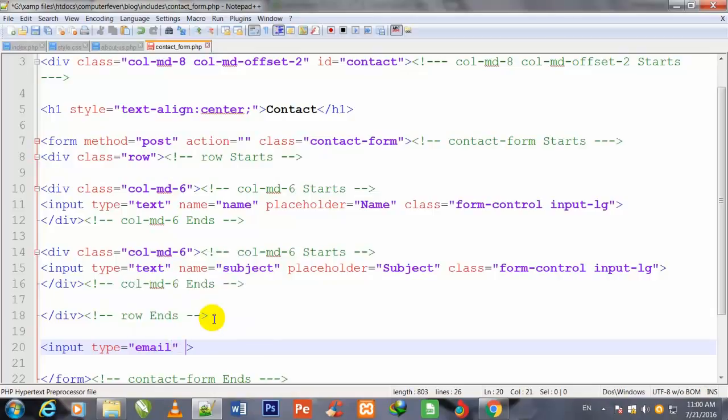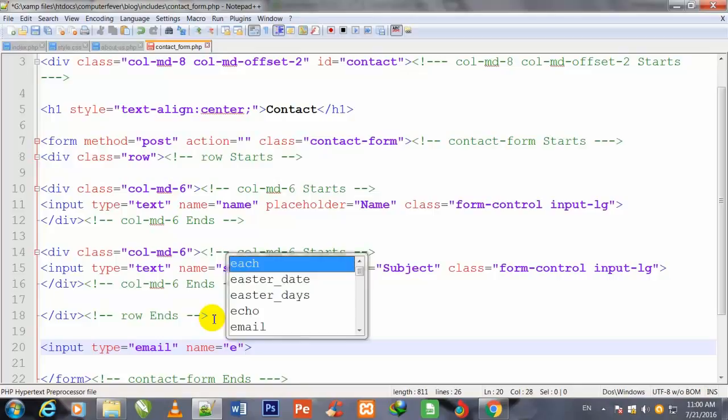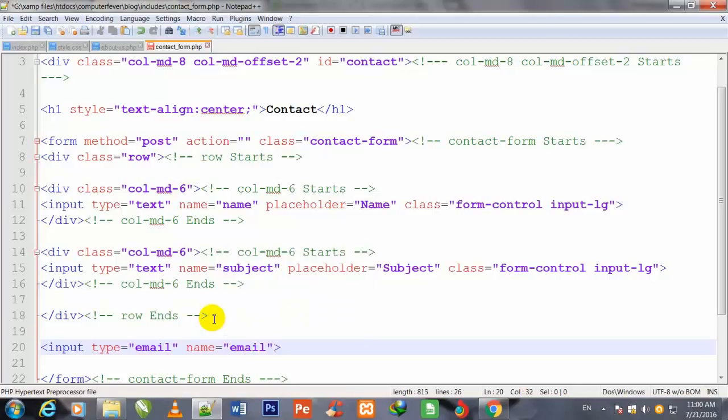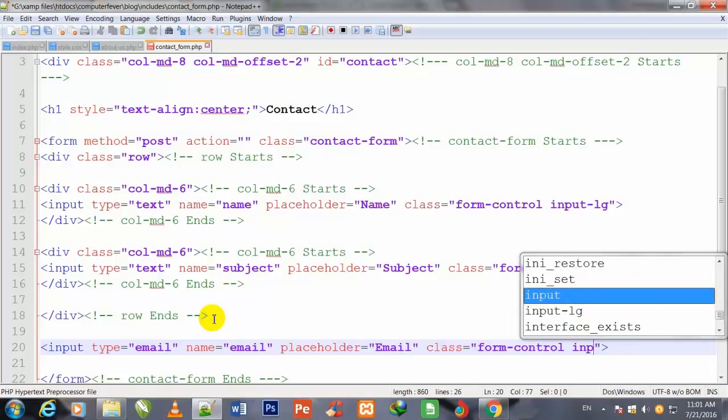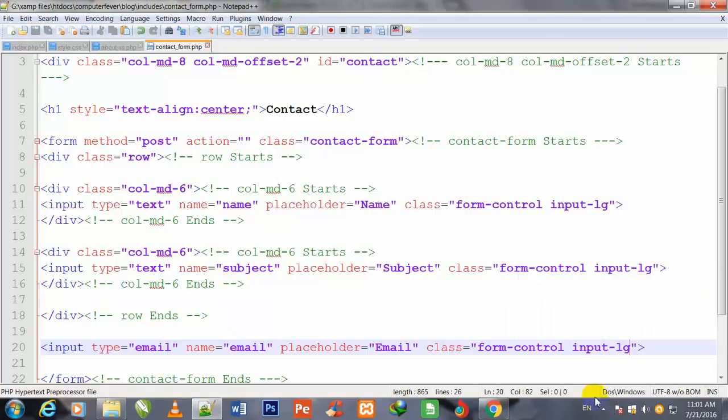email, space name is equal to email, placeholder is equal to email, and class is equal to double quotes form-control input-lg.